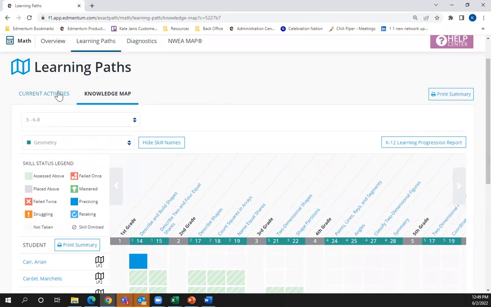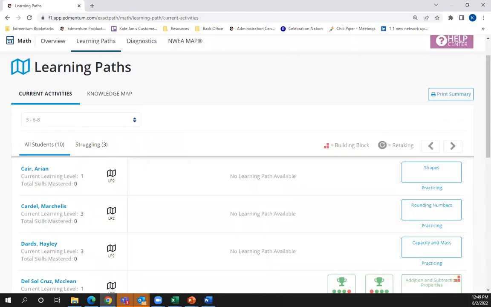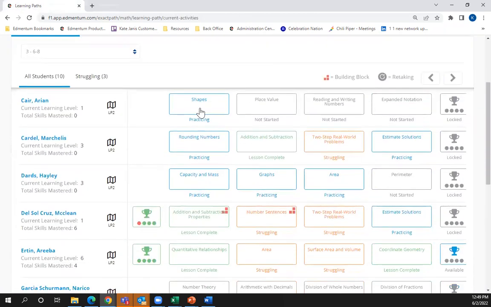Let's hop over to our current activities map. Again, this shows you 4 skills students are currently assigned. You can see what they're practicing, what they completed, and what they've struggled with. Our trophy over here shows that they mastered 3 skills on their last progress check, and that they failed one of the skills.